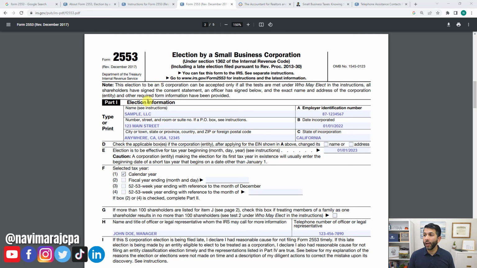All right, now let's get into the actual completion of the form. So in this example, I'm just saying, hey, we're going to use a company called Sample LLC. As I mentioned earlier, this could also be for Sample Corporation. This form is used for LLCs and corporations. So you're going to put the name of the entity there, right? The full name as it's listed with the state that you formed the entity in.